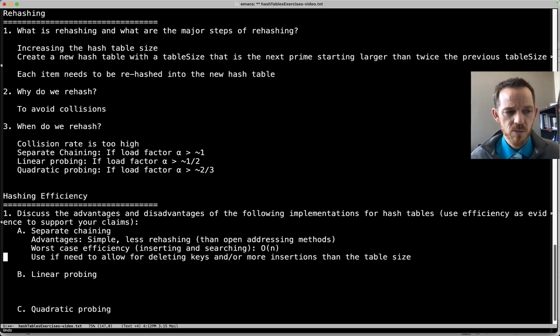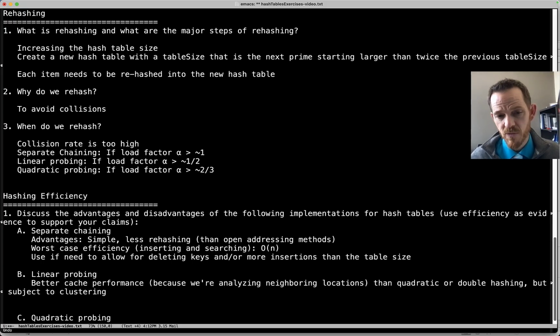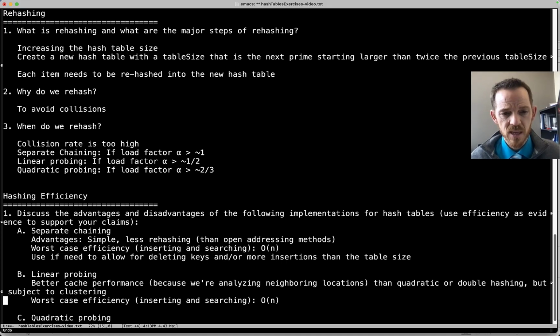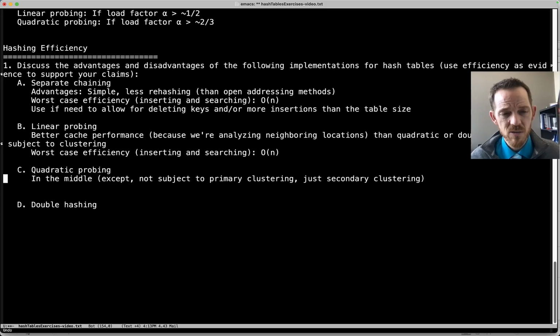Let's move on to linear probing. It has better cache performance because we're analyzing the neighboring locations than, say, quadratic or double hashing, but it's subject to clustering. It also has a worst case efficiency of order n because we might need to rehash. Moving on to quadratic probing, the performance is about in the middle, except we're not subject to primary clustering like we saw with linear probing, just secondary clustering. Its worst case efficiency is still order n.